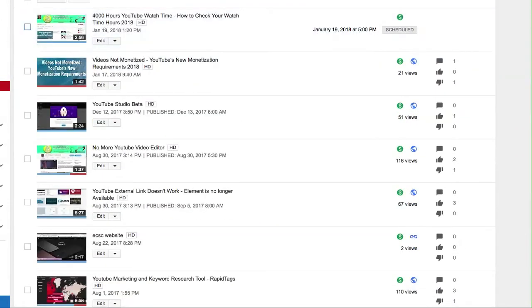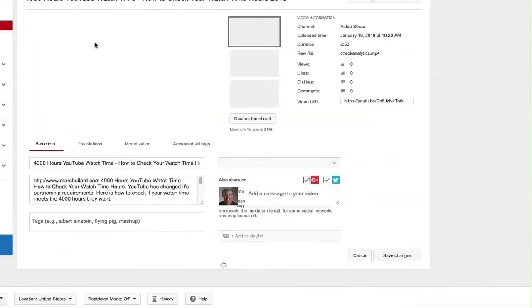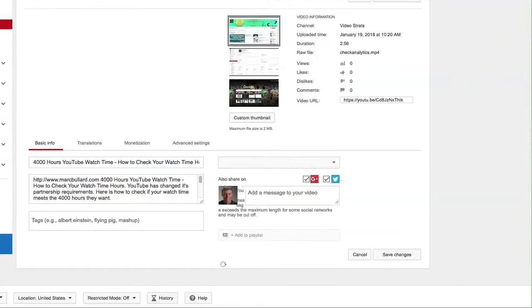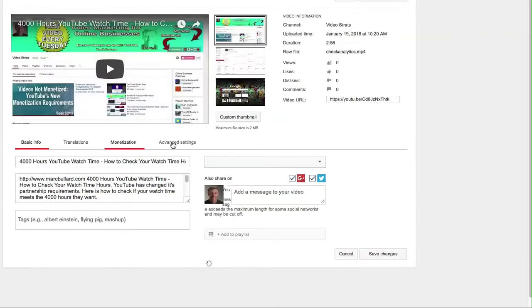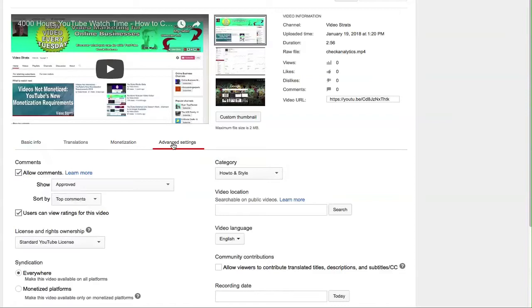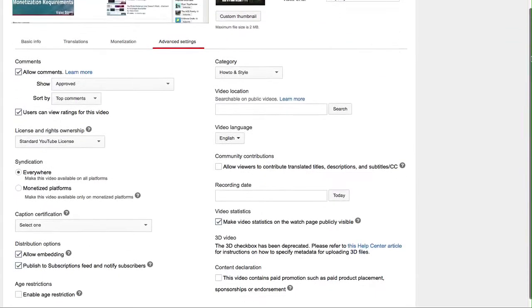The second way to do it is still through the video manager. You need to click the edit tab and this will take you to your title and your description and your tags. It also gives you other options such as translations, monetization, and advanced. We're going to go to the advanced tab. And under the advanced tab, there's options for comments, categories, and many more.